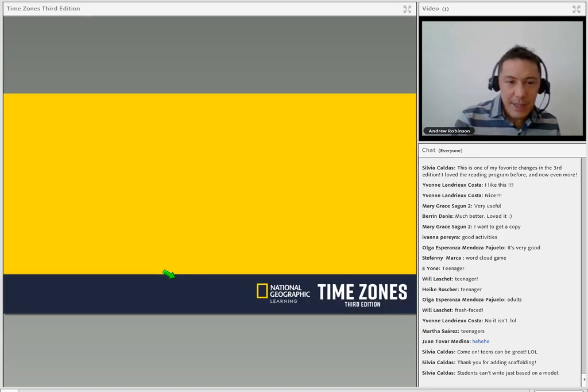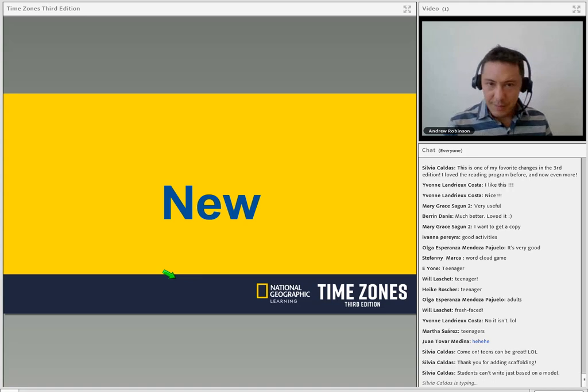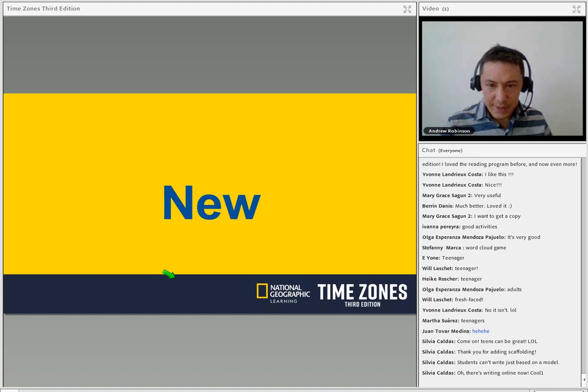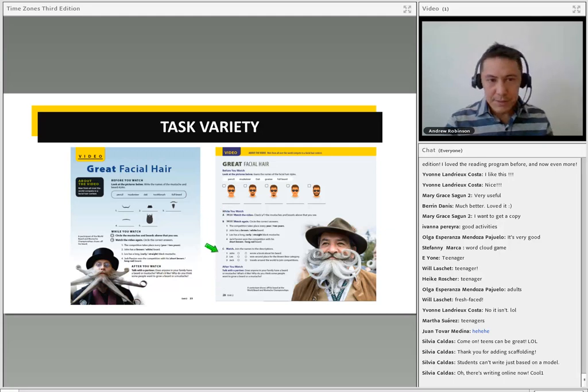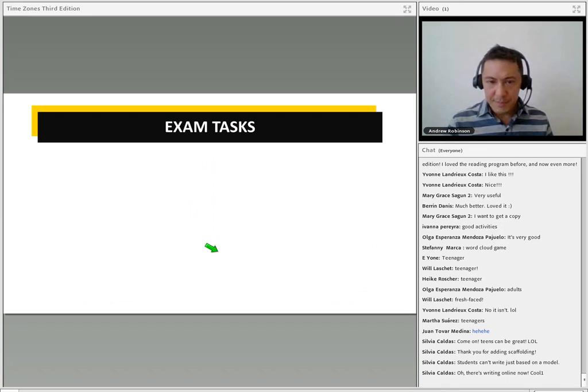Okay, so I'm into my last section here. This to me is probably the most interesting section because this is the stuff that's absolutely brand new to this third edition of Time Zones. And we're at 40 minutes, so I'll try to go quite quickly. I think there's something I've mentioned earlier about task variety. I mentioned how we have more space in the third edition, which gives us more opportunity to give a different range of activities. But beyond task variety, I think there's a big emphasis we heard from teachers on exams and exam tasks.